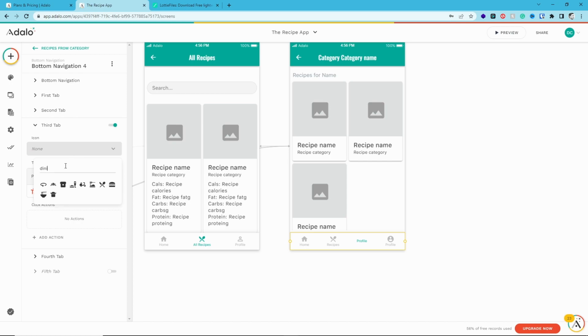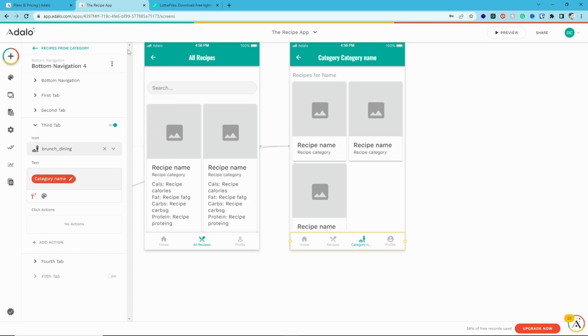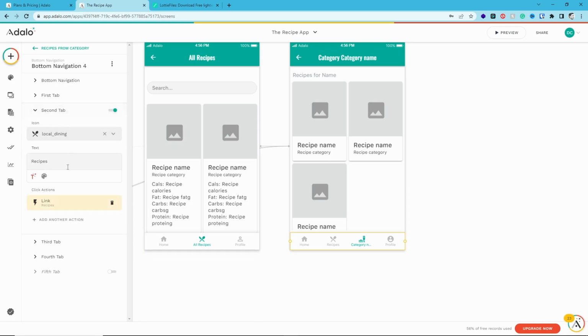We can do something like that. And then this could just be the current category's name. I don't know, it's just little things like that. So this wouldn't be clickable. There's no action. But if they want to go back to recipes, they have the option to click the second tab to go back to the recipes, which will take them here.